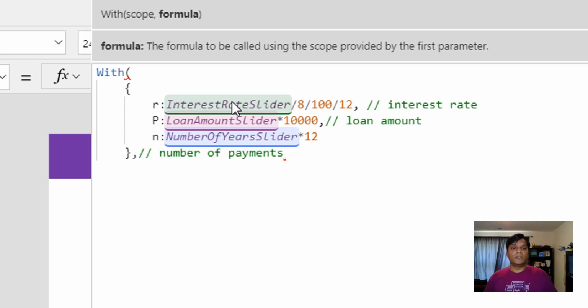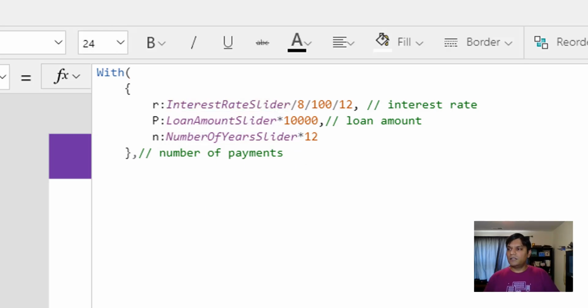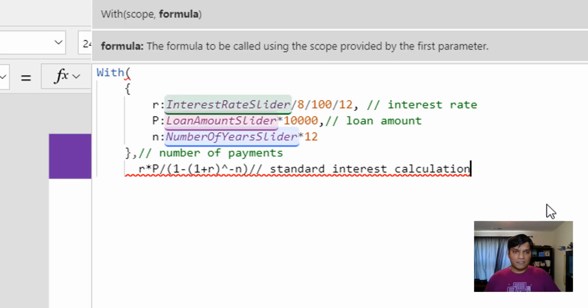Same thing for the loan amount. It's the loan amount slider times 10,000. I took that formula and assigned it to P. Then I also took the number of years slider and multiplied that by 12. I added all of this over here, and so the final formula for the actual calculation just looks like this. That's all it does. And then I close it with the bracket, or I can do that here.